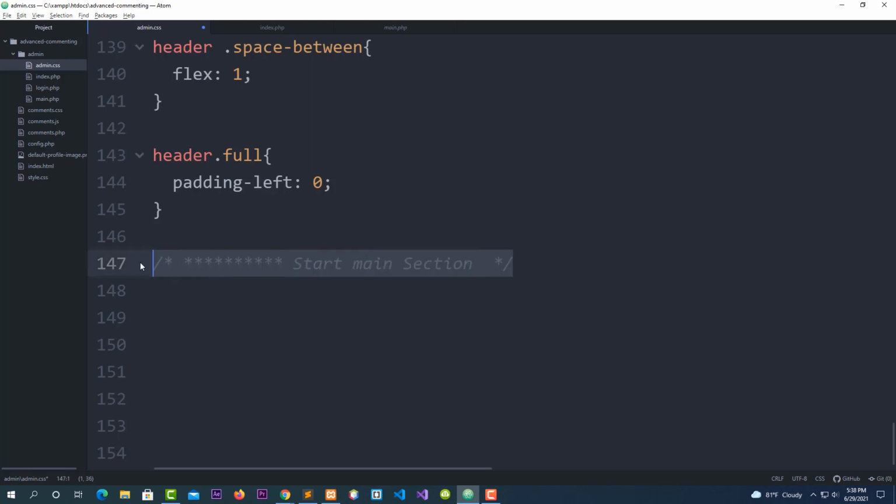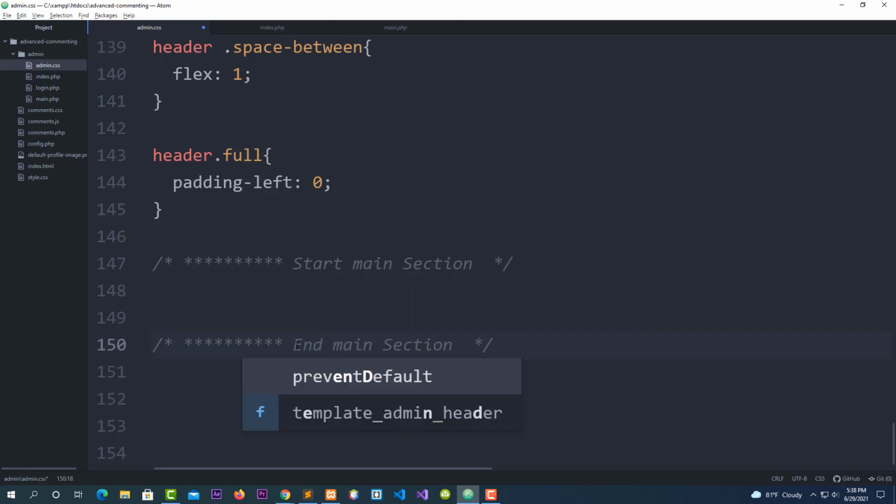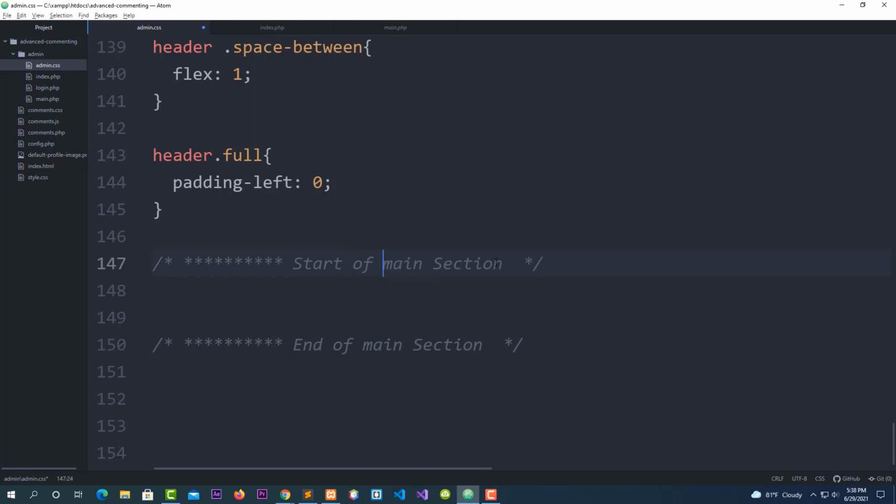And let me copy this and paste it here. This is where main end. This is end of. Okay. Now inside here, this is where main. Okay, main start, main end.